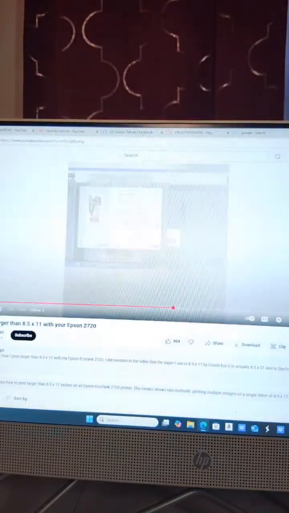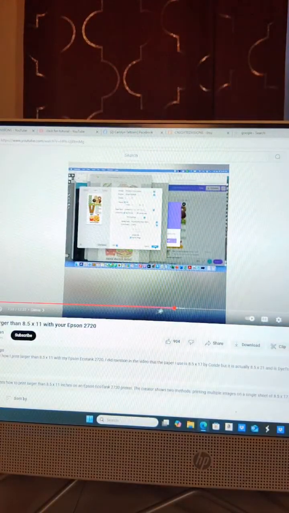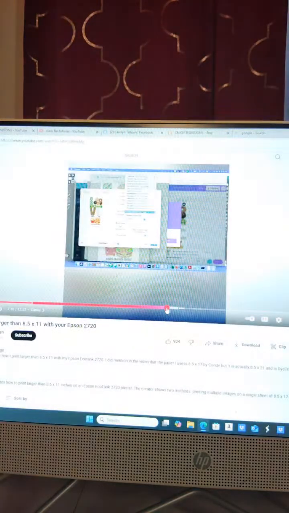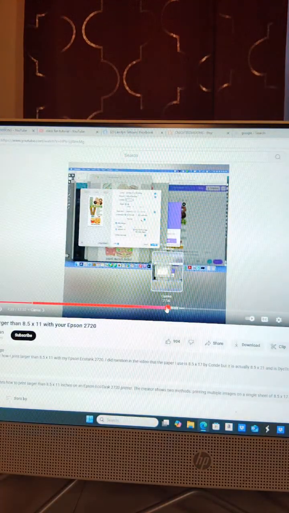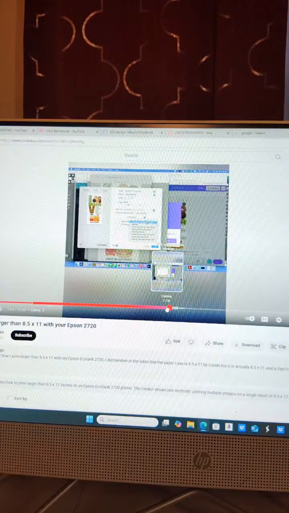Then you can print. Hold on, let's go back. There's an option there, 8.5 by 17. Any settings that you change, I typically do presentation paper matte quality, and then just make sure you mirror your image if it's not mirrored. And then you can print. So I'm going to go ahead and hit print.